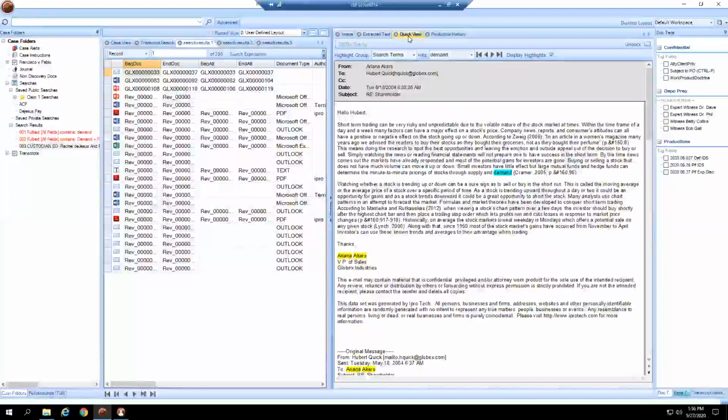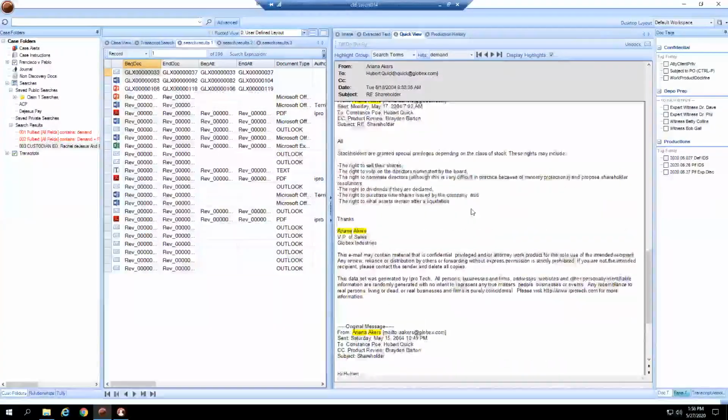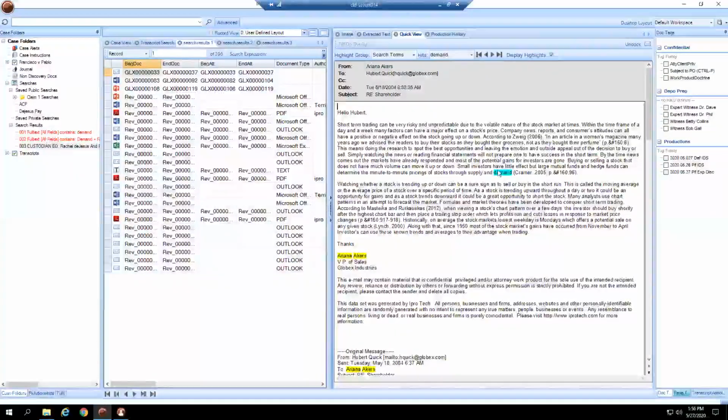This is kind of like a near native viewer, the closest thing we have to what it would look like in its native environment. So this is the closest thing that an email would look like in its native environment: your from, to, date, subject, how it's organized, what it looks like. Again, you'll have your highlights for your searches and your persistent highlighting. You can choose to display that or not. It will have a checkbox here.